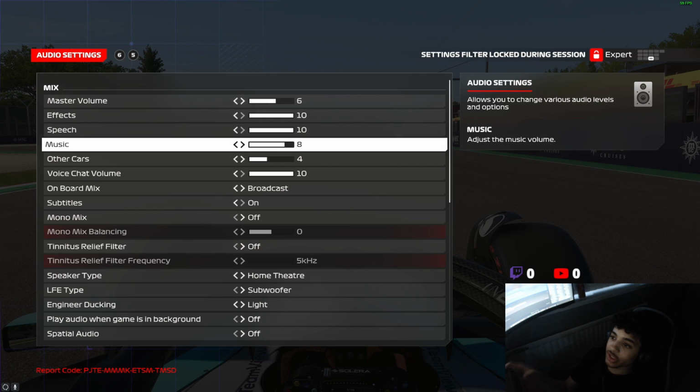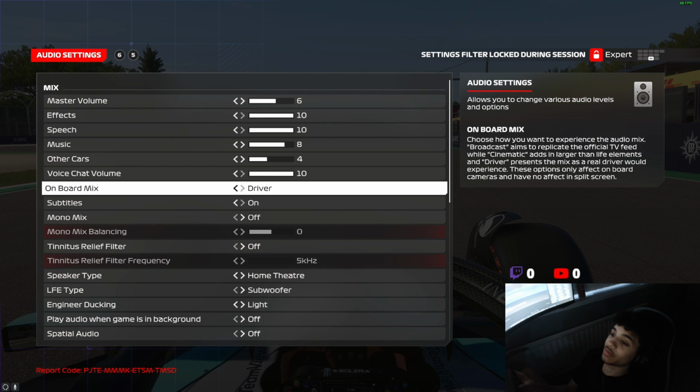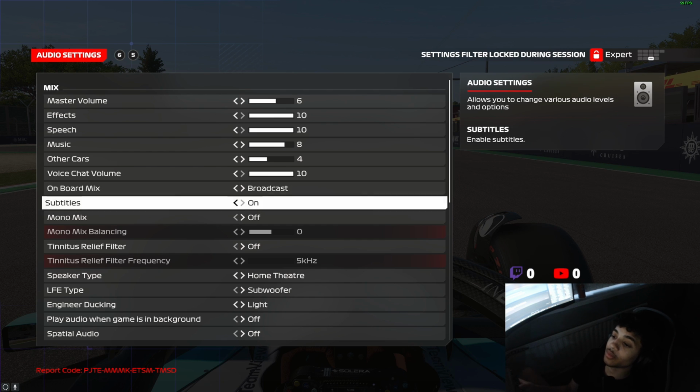And yep, music's on 8. I do like listening to the music in game. I know a lot of drivers don't like listening to the music, but I do. So I just keep that on. And other cars I like that on 4 just so I can hear my own car instead. I don't really think I need to hear the other cars. Onboard mix, make sure it's on broadcast, because if you're on driver, the sound won't be great. So keep that on broadcast.